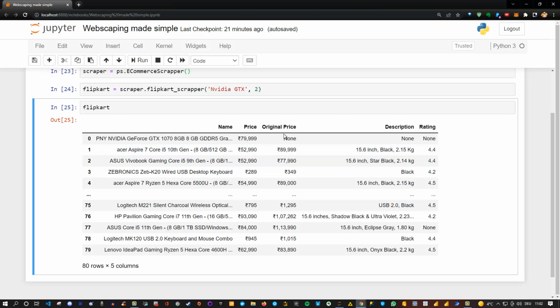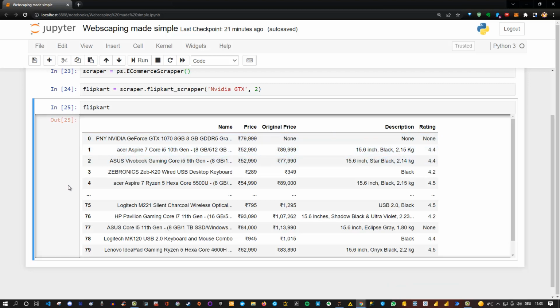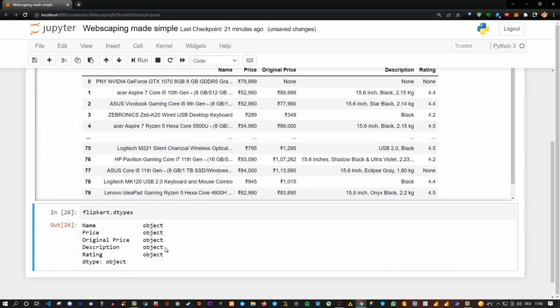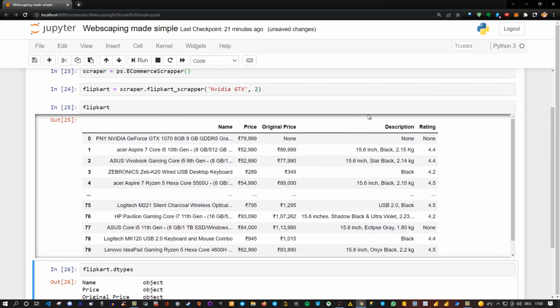For instance, the original price here currently probably also is not the right data type, but you can easily check this if you simply call Flipkart and then .dtypes, I think it's right. And if you execute this, you see that currently all of these are objects. So obviously you need to convert this, for instance, into a numerical value first, which probably means that you need to remove the currency symbol and also maybe the None here and so on. But to get the data itself, the web scraping part was quite easy.